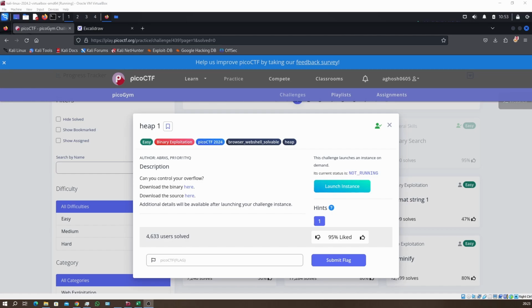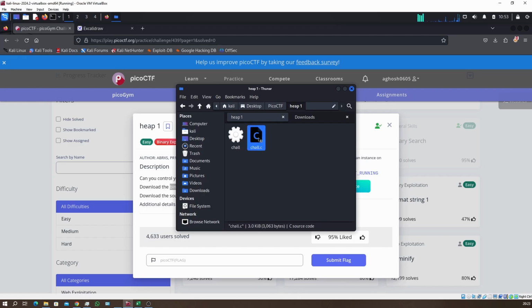Okay, if you read the problem here, you can see there are two downloads. One is the binary, which I'll talk about later, and one is the source. The source is the file where the program is written. When it is compiled, you get the binary that you can run on your system. If you go to the downloads, this is the file.